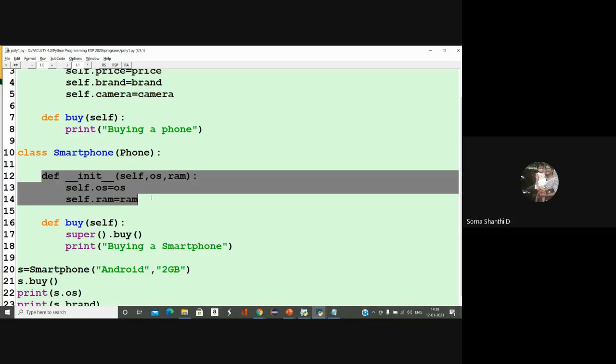Because you didn't have a specific constructor for your child class. But when you introduce a specific constructor for your child class, you lose the inheritance of your constructors and attributes. So now, to regain it, what do I have to do?